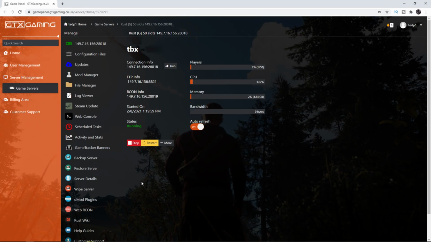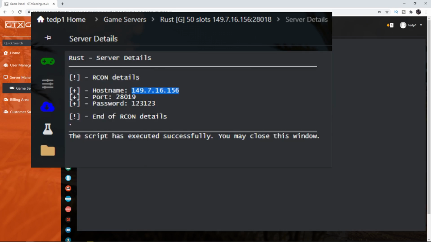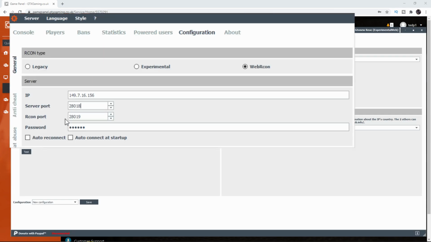In my case, I'm using GTX Gaming. I'm gonna go to Server Details, select Archon, and then click on execute. Let's copy over everything. It didn't give us a server port, but if we go back to our server, you can see that our game port is 28018. So let's also copy that, paste that as a server port.